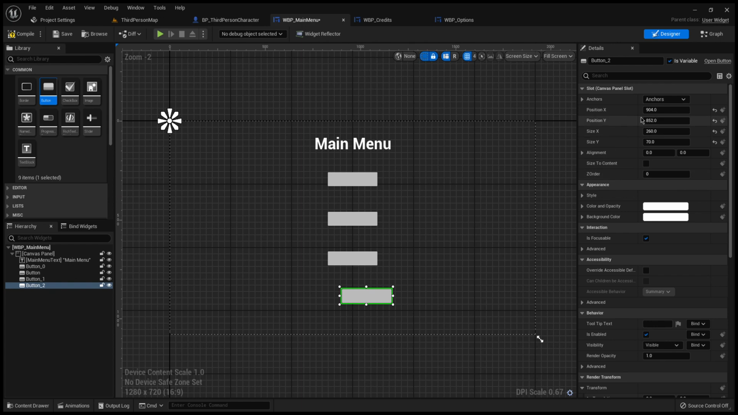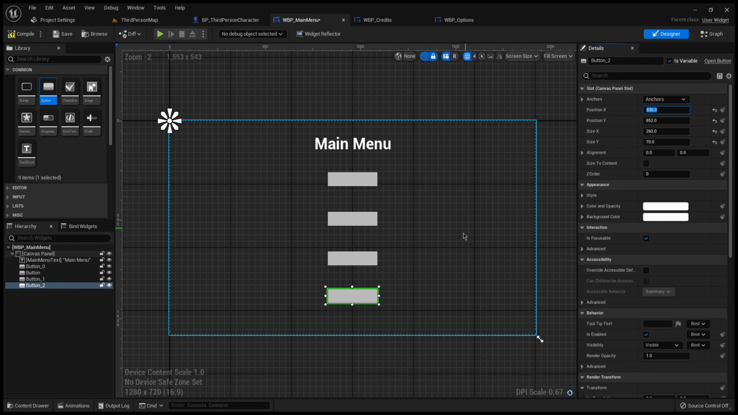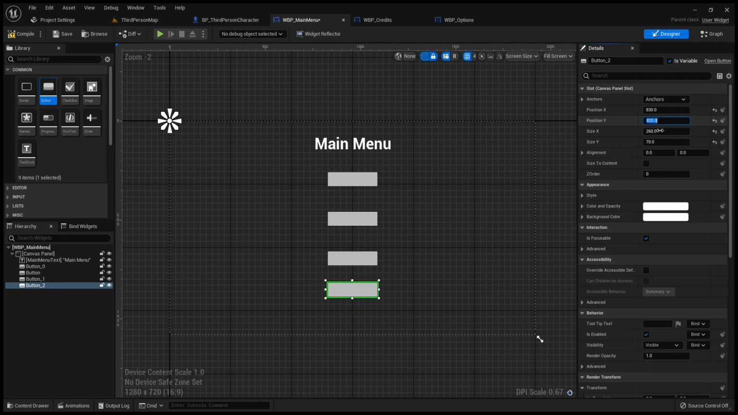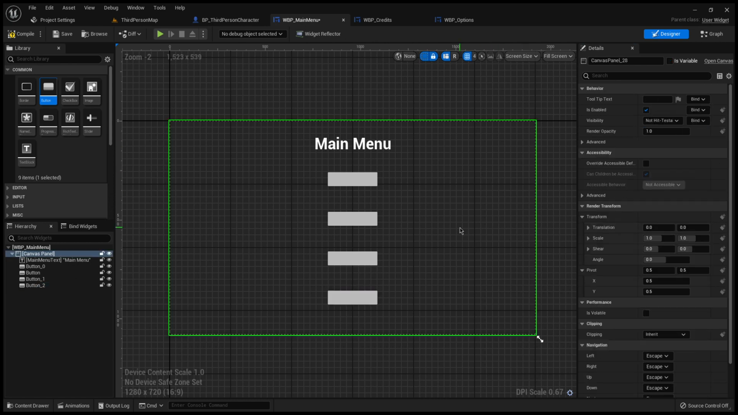Alright, and then your 260 and 70 is the right size. So readjust this again. 830 and 850. Let's see, 820. It brings it up some more. So 840, 860. Okay, so that really gives you a nice amount of space on your buttons there.